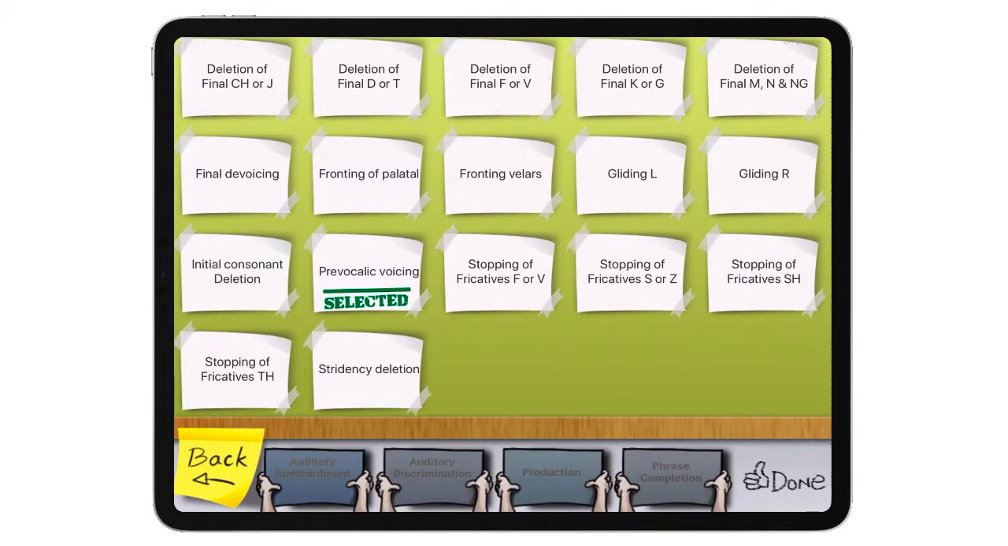At the bottom here, you see we have auditory bombardment, auditory discrimination, production, and phrase completion. These 4 options are different activities. Children usually go in this order, they progress through these 4 different activities to be able to correctly produce a word. And I'm able to select more than one activity at a time. The app will just cycle through those activities every time you open the app.